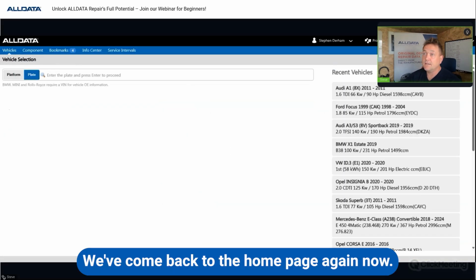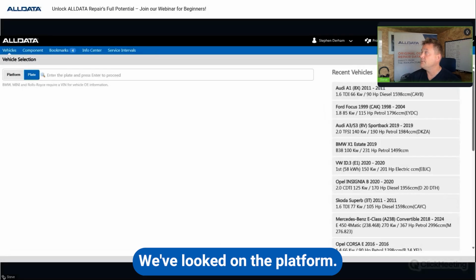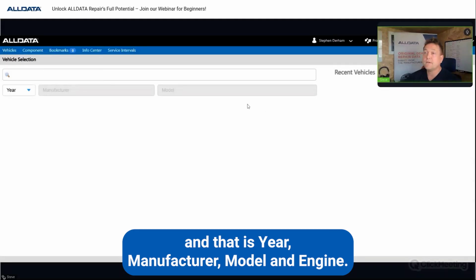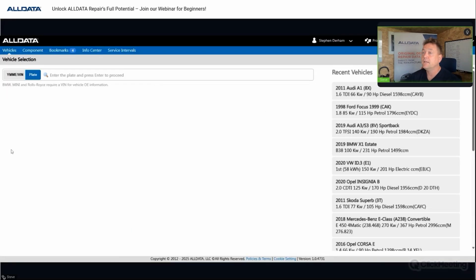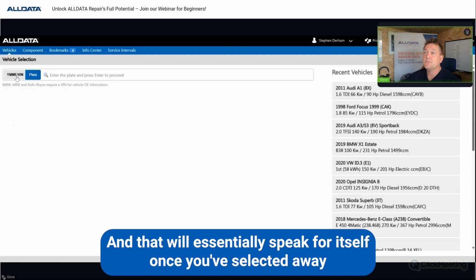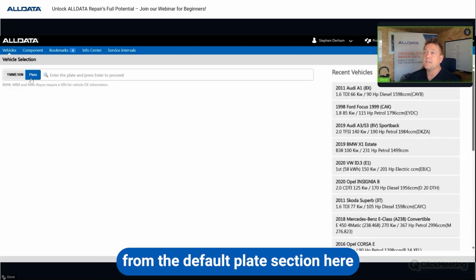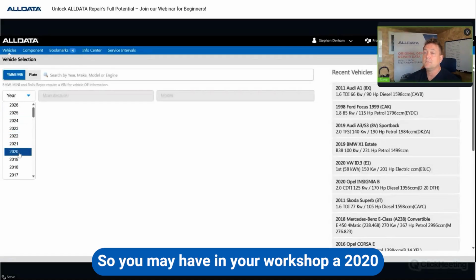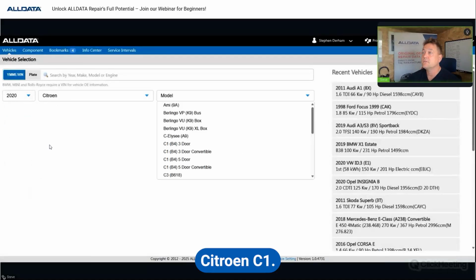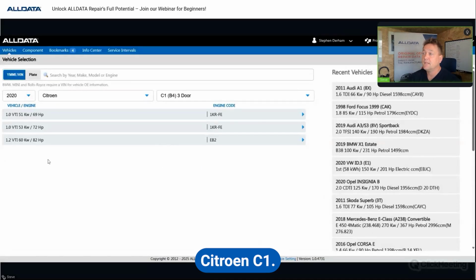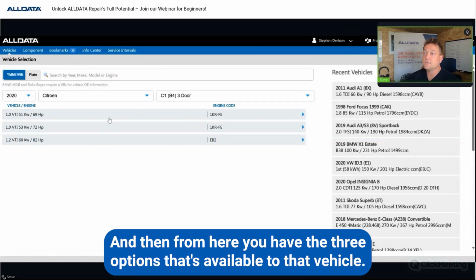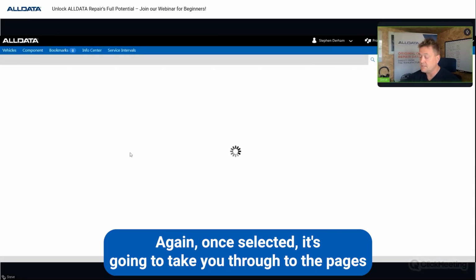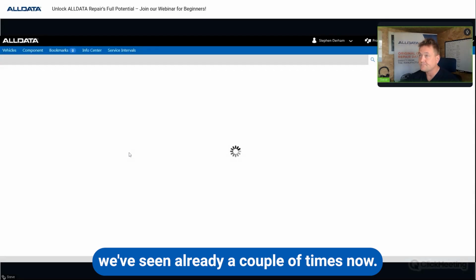We're going to come back to the home page again now. We've looked under platform. You also have the option of YMME, and that is year, manufacturer, model and engine. And that will essentially speak for itself. Once you've selected away from the default plate section here, we can select the year of the vehicle. So you may have in your workshop a 2020 Citroen C1. And then from here, you have the three options that's available to that vehicle. Again, once selected, it's going to take you through to the pages we've seen already a couple of times now.